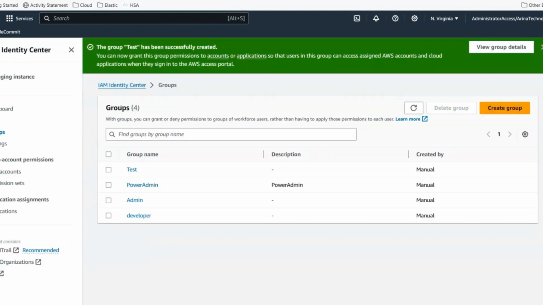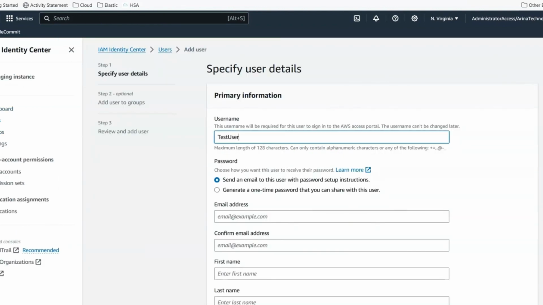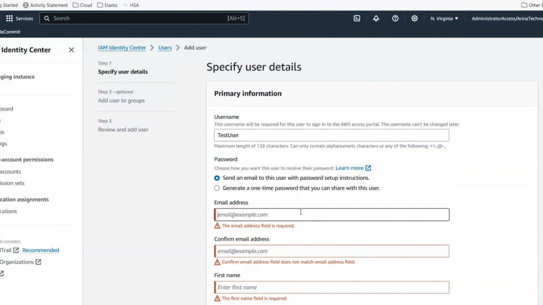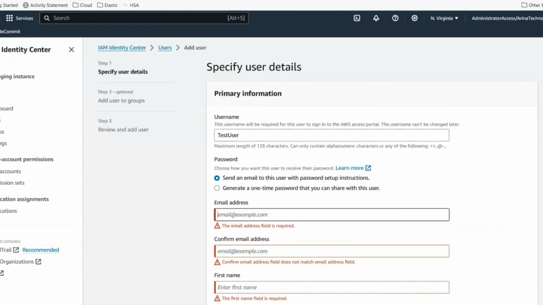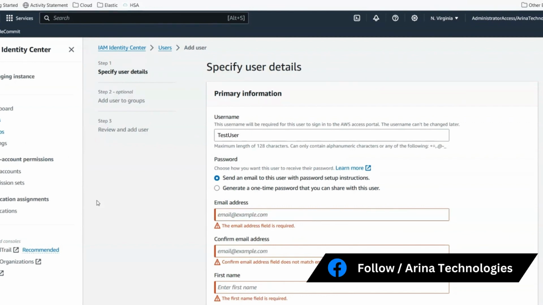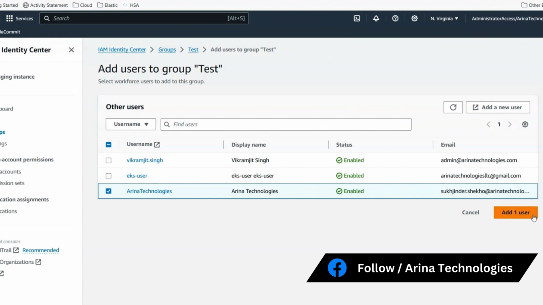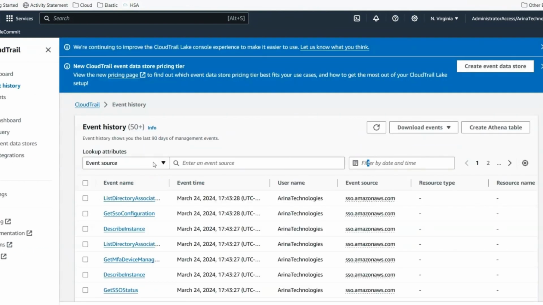So actually, let's do one thing. Let's create one test user as well and see if this shows up here. So probably I'll need to fill in these mandatory fields. I need an email actually. So yeah, let's skip this for now, and let's see if we get the rule out here. Let me do one thing. Let me add a user to the group that I just created, Arina Technologies. I added one user, and now let's see if this event shows up out here.